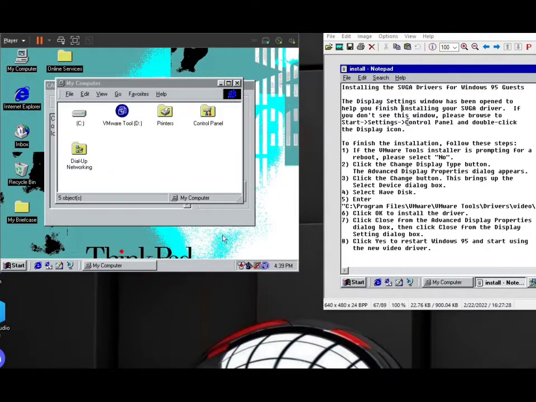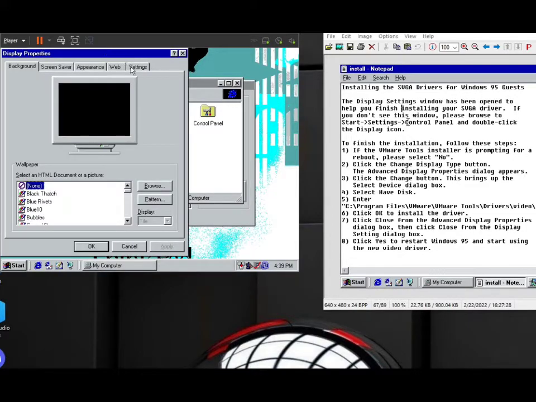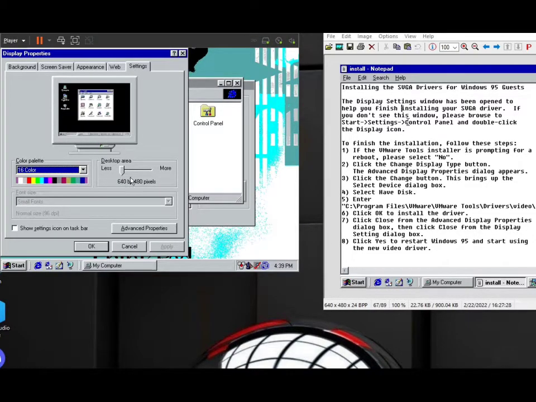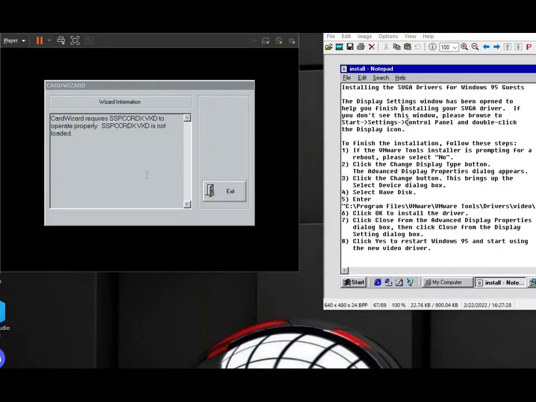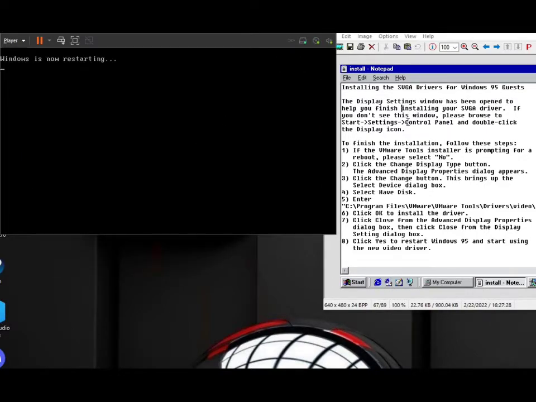And no. Okay, so now we should be able to change it. Yes, okay, awesome. So yeah, true color 1024 by 768, and that's about the best this thing can do, unfortunately.